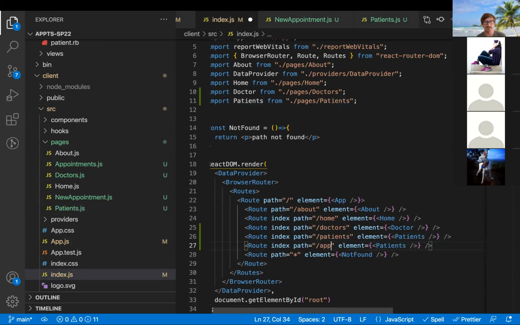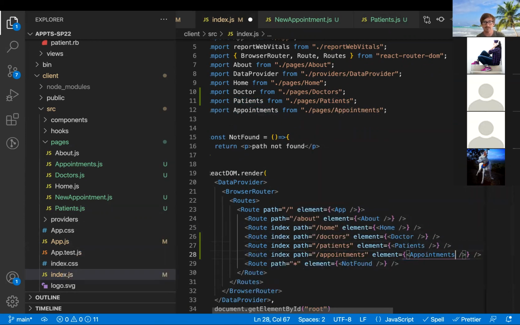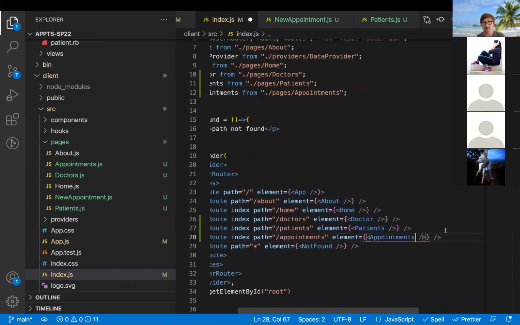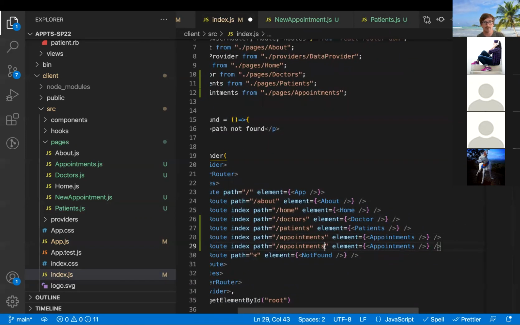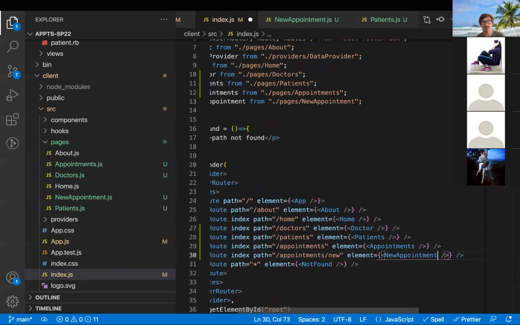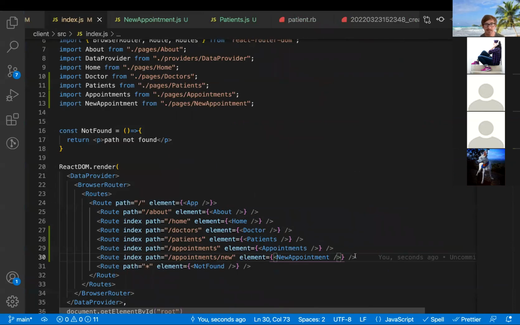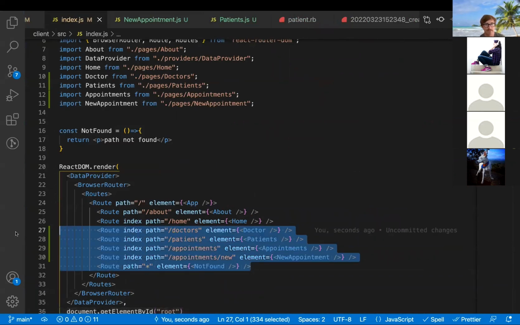And we can do appointments. Appointments. More with appointments /new, and that will take us to our appointment, or what did I call that? The new appointment. So I just added these 4 routes.